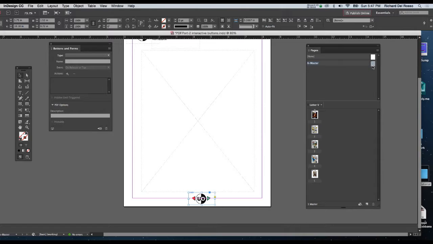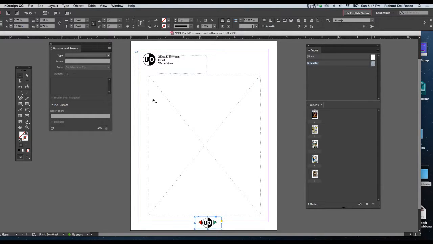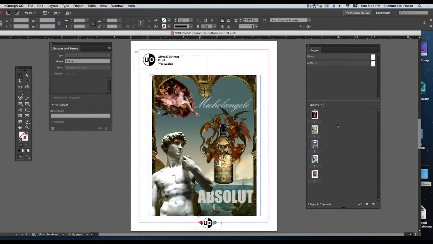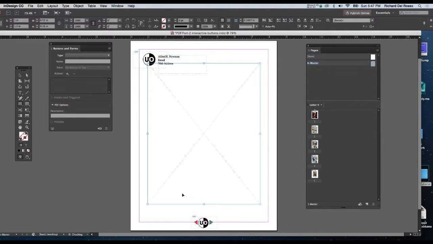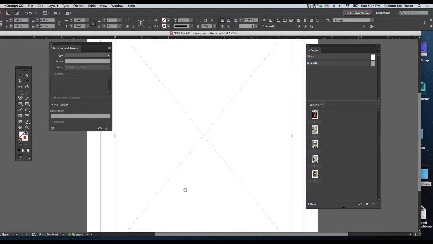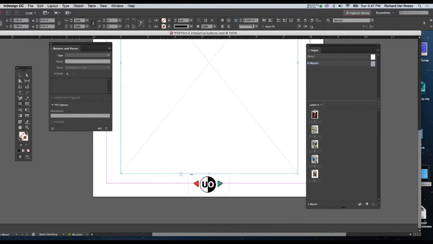Now, again, I'm in my master page. So whatever I do here will be reflected in all the other pages when I'm done. All right, so the next thing I need to do is add the interactivity that I want to navigate from page to page. So once again, now I'm going to go to F on the keyboard, or I'll click on my frame tool, and I'm just going to navigate up here a bit. I'll drag a box on the left-hand side.